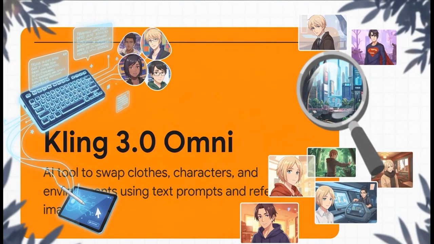So, what is this thing, really? At its core, Kling 3.0 Omni is an AI tool that lets you swap out not just clothes, but whole characters and even the entire background of your video. And all it needs from you are two things: a text prompt telling it what you want, and a reference picture to show it the style you're going for.